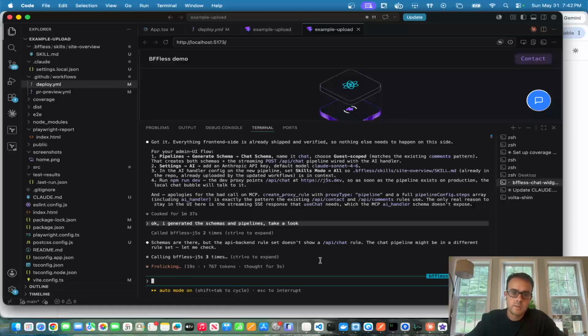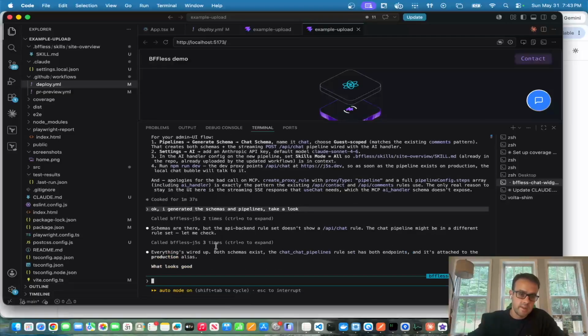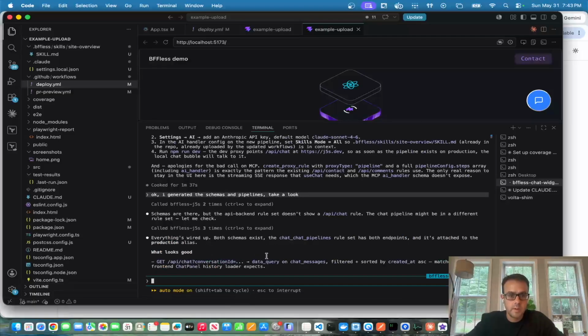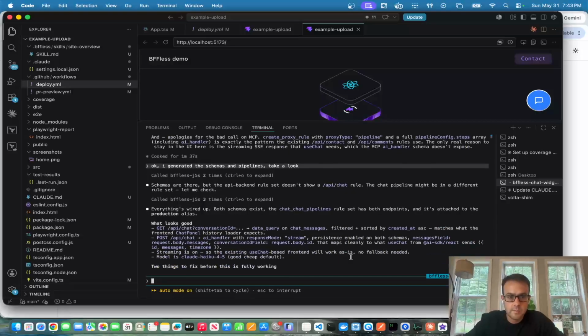Oh my gosh! Of course, because I created it in a different proxy rule set. It should be able to see that though. And then I just attached the other proxy rule set. Yeah, the chat pipeline might be okay. Everything's wired up. Okay, let's test it out now.